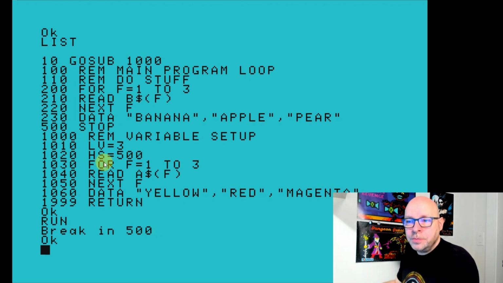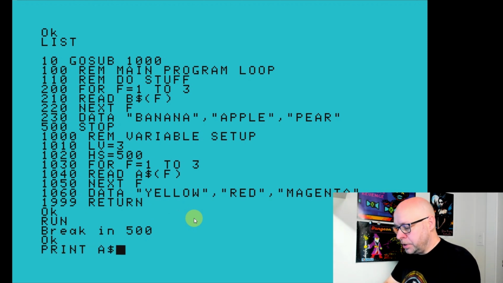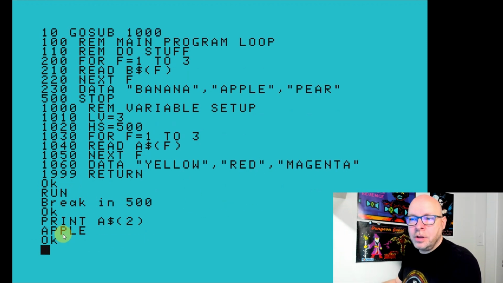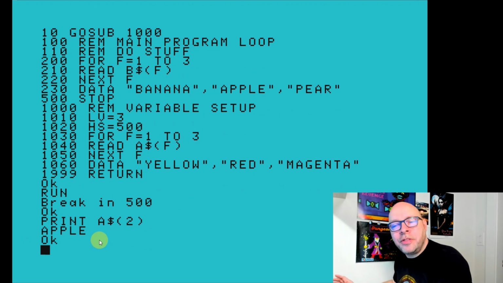There we go. So it's run. It's stopped at line 500. And now let's take a look at our A string variable and see what values it has. Print A string 2, which before had a value of red, but now it has a value of apple. So why did that happen?